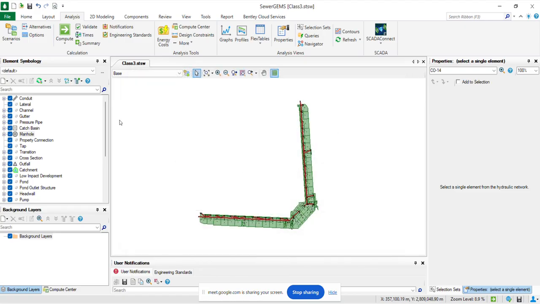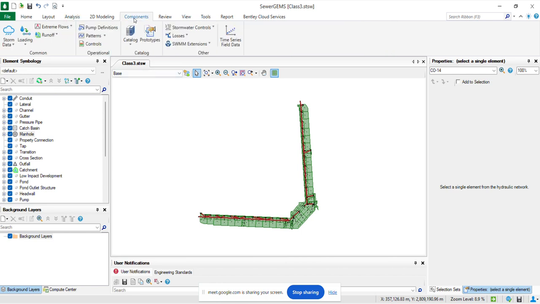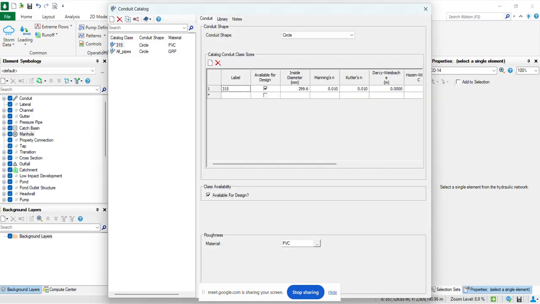Then we need to go to set a catalog. So go to components, catalog. The purpose of the catalog is that if you have some specific pipes and specific material you want to use particularly in your design, for that purpose only we are specifying this catalog here. So how to create a catalog? Go to here, click. I'm creating a catalog for gully pipes, 200 available for design.